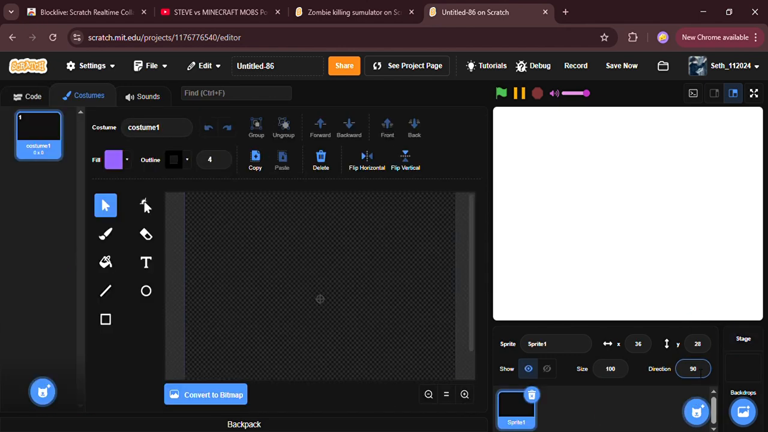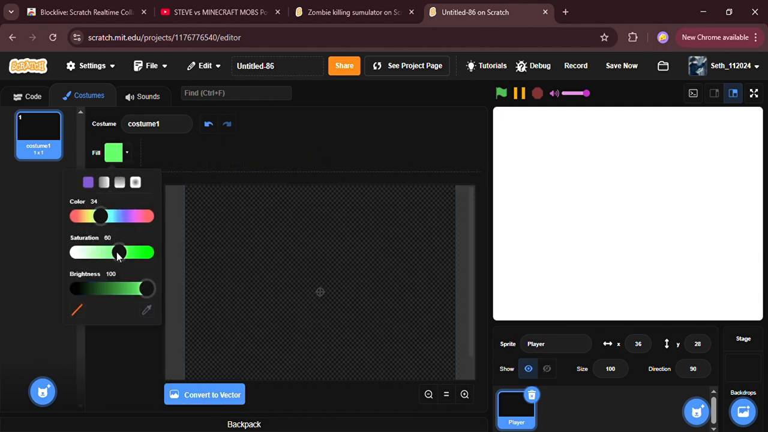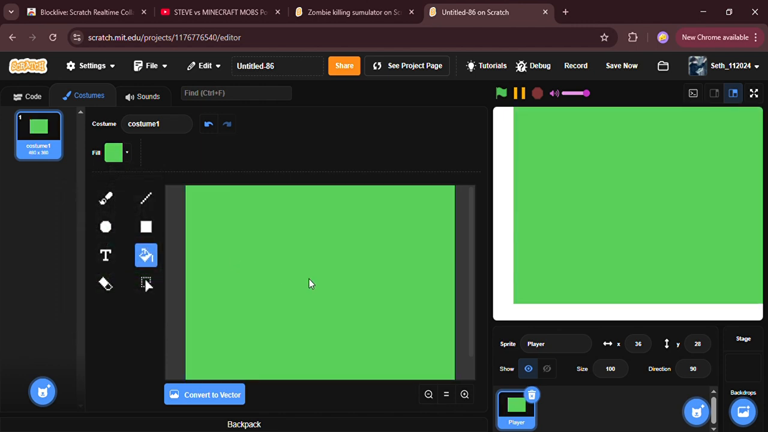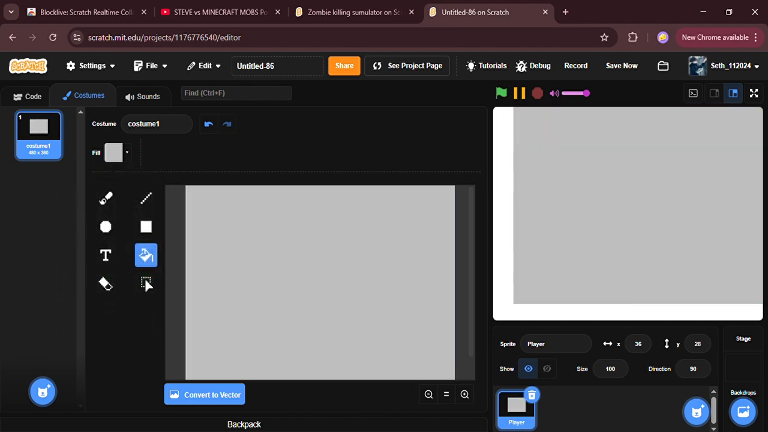Choose a sprite. I'm going to make a sprite and name it player. Convert to bitmap and choose any color for your ground that you want. You can make it a snow ground. You can make the ground look like snow. I'm going to do that.